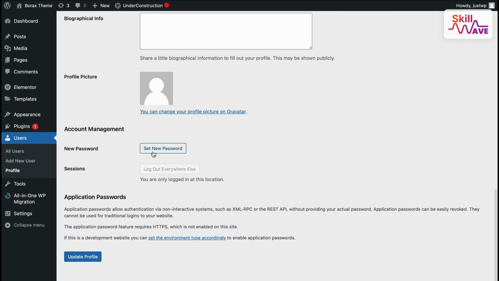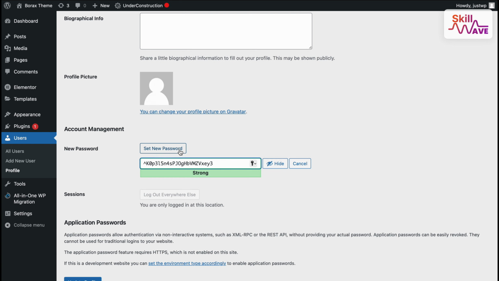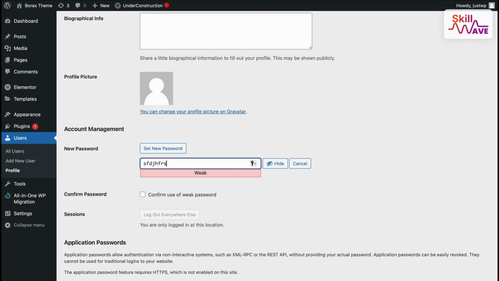If you scroll down, here it shows the new password. You see, if I click, WordPress recommends this password. I can change it like that. But if you want to use a custom password, you can type it here. This is a weak password. I'll just type WPP as a very weak password.